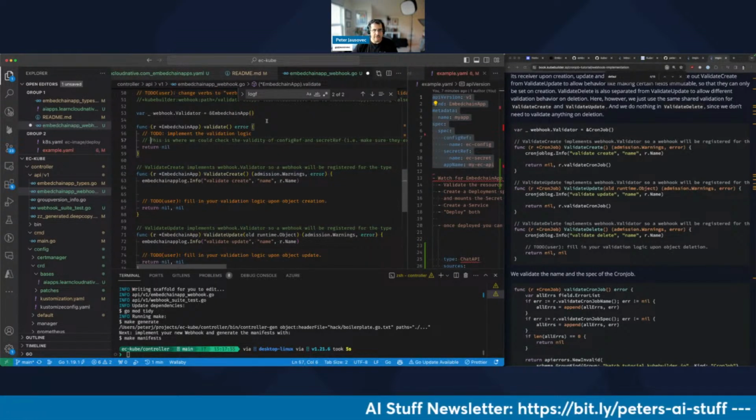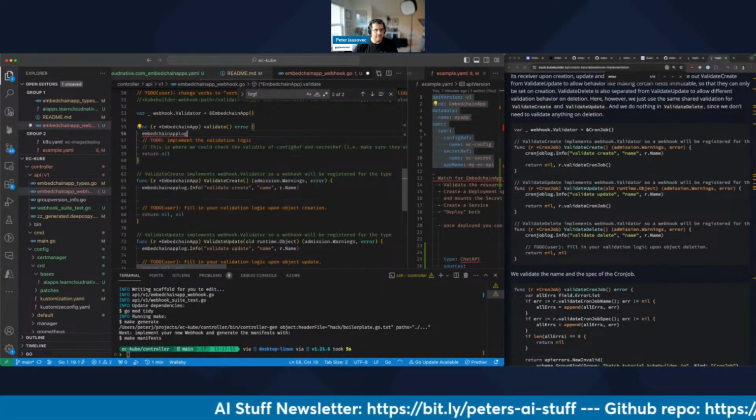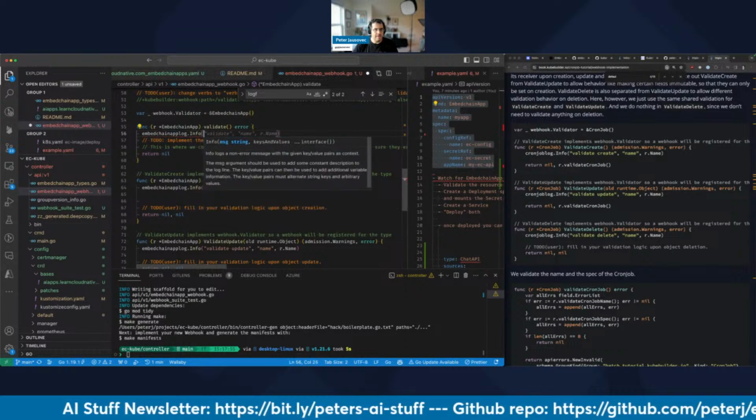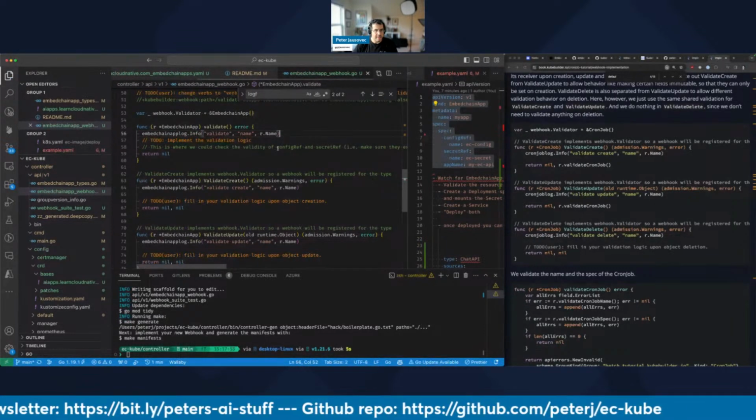But I'll do a log just so we know that it's being called. So Embedchain app log.info validate. Okay, looks good.